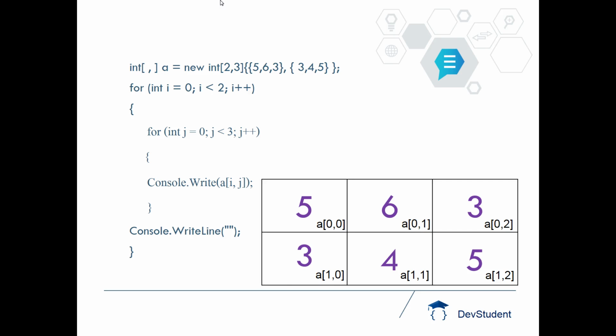For example, the open curly brace is for opening the array. Inside that, for the first row you have to mention the values inside a curly brace, like 5, 6, 3 inside a curly brace, the first row values, comma, second row values 3, 4, 5. In the second row also we have 3 values, and close the rows and close the array, semicolon.